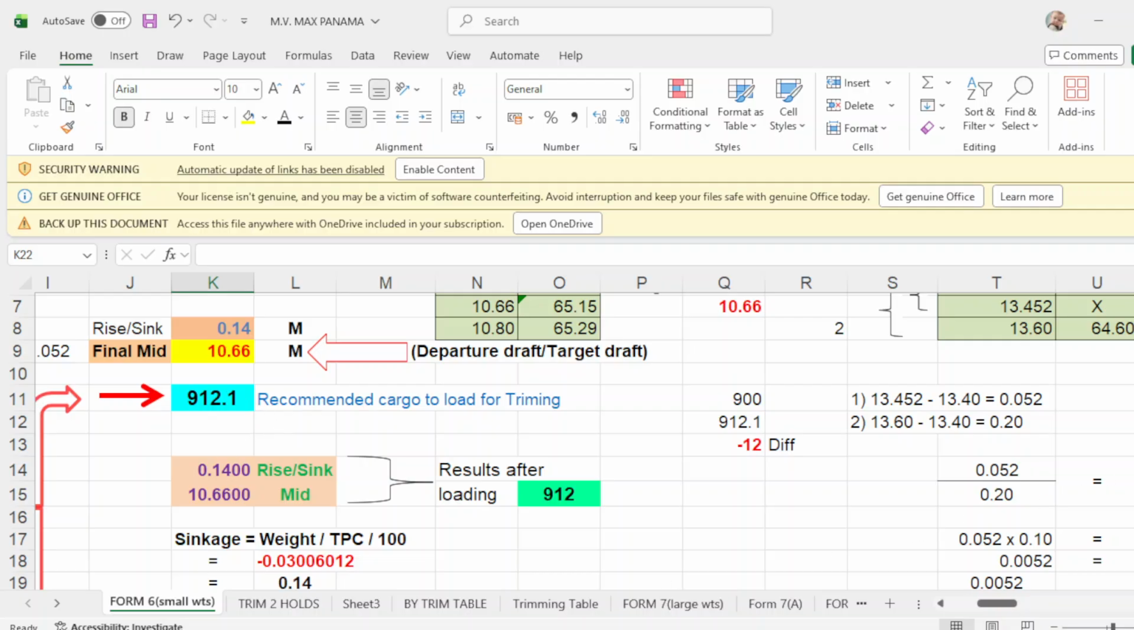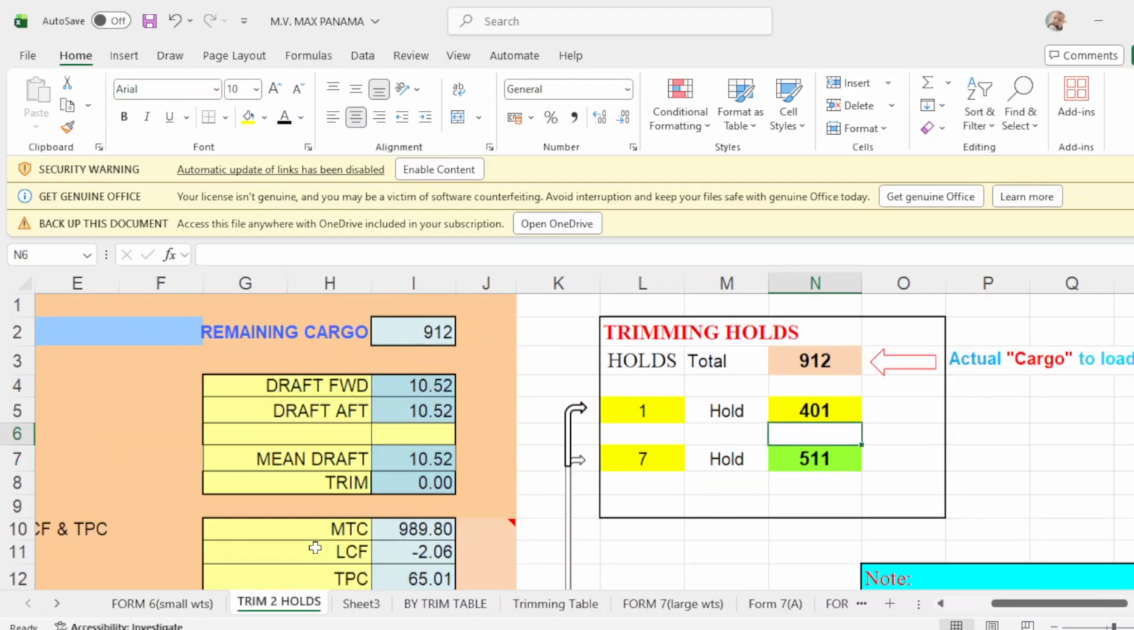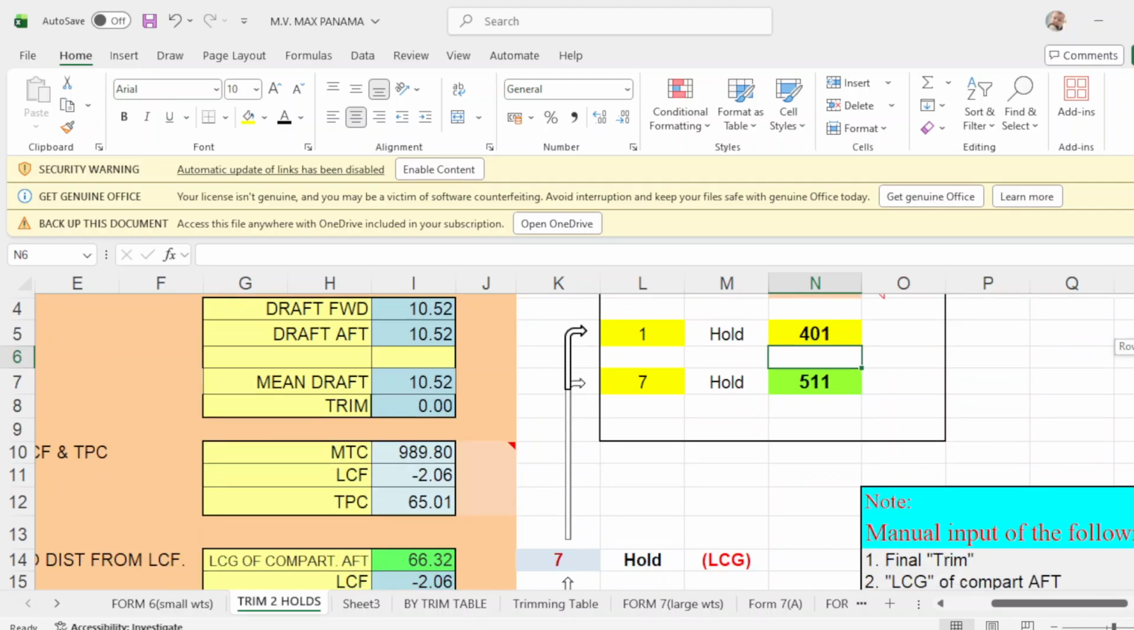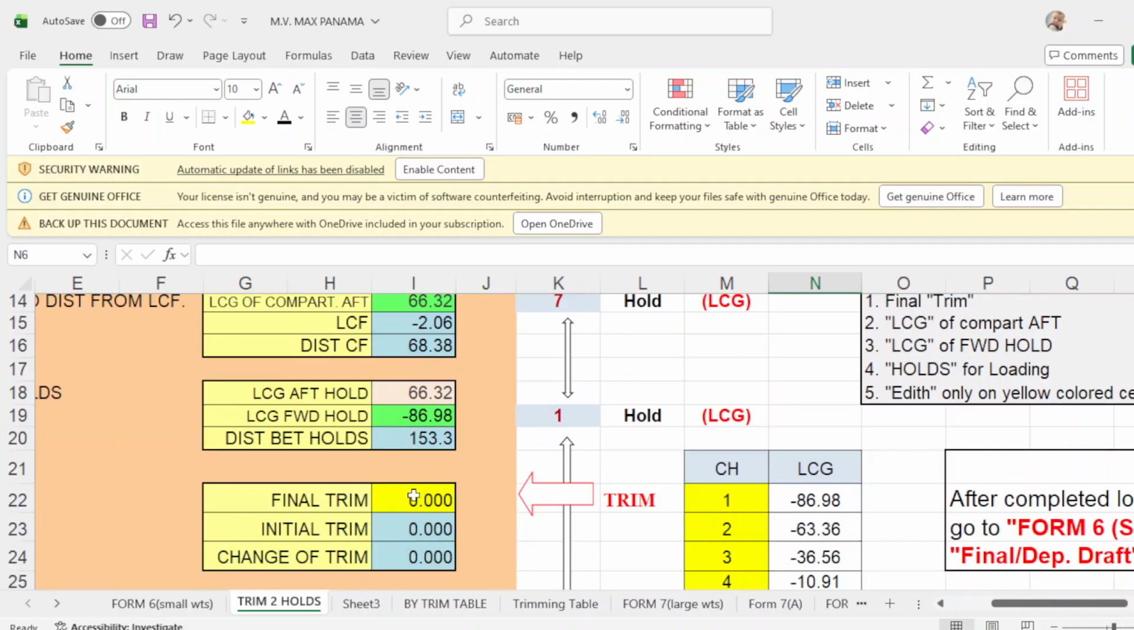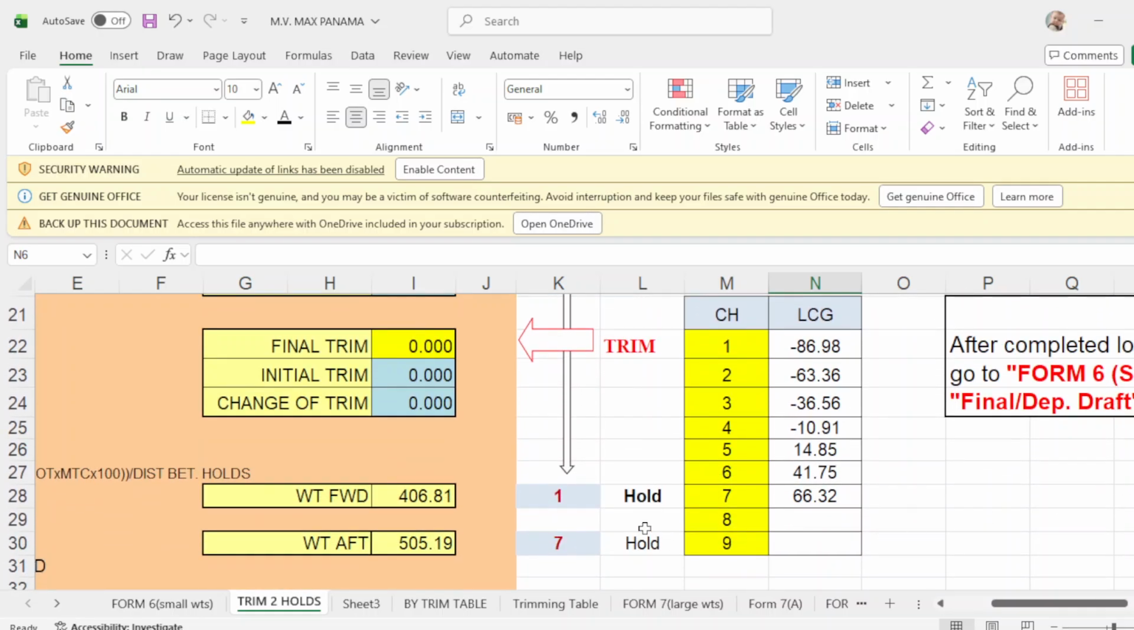Okay, so let's proceed to trim hold 2. This is your trim hold 2. You have now your remaining cargo to load is 912, and you have 912 here. Same, your trimming holds are 1 and 7, and you have a 0 trim. Put your 0 trim, and what will be your cargo to load in number 1? Number 1, you should load 407. Okay, run it up. 407.